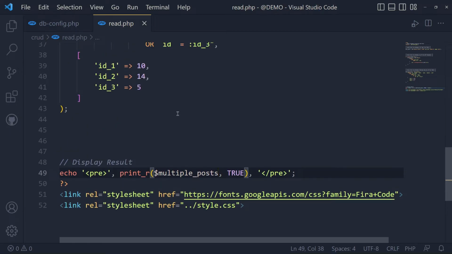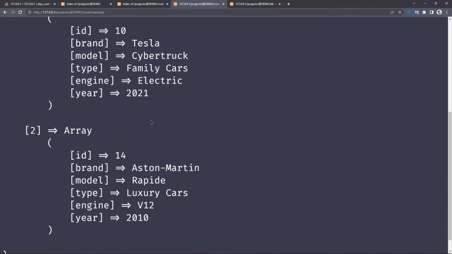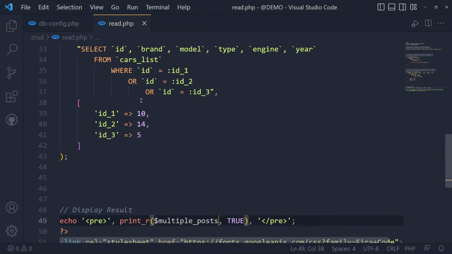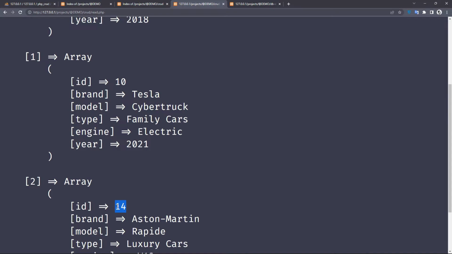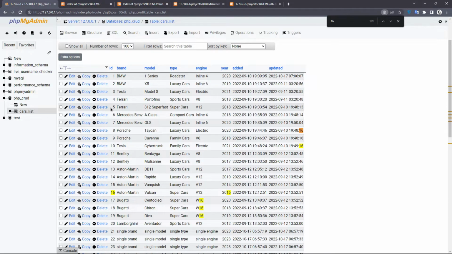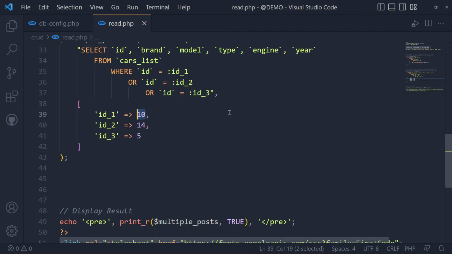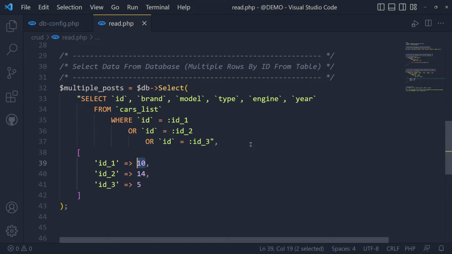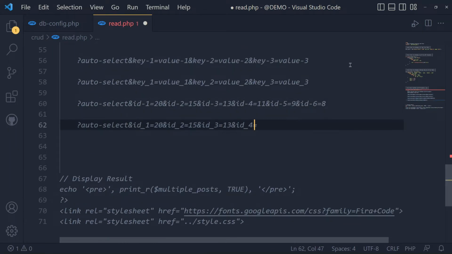Let's check it. And this is how you can select multiple rows from database. Okay, in the last one, I will show you how you can auto-select row or rows from the table by getParameters with a loop.